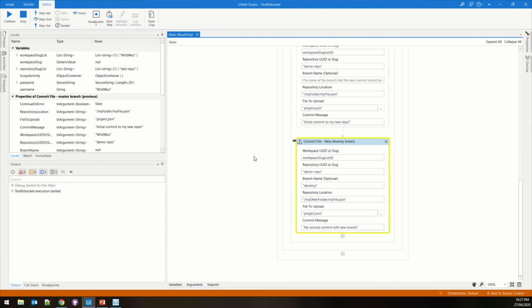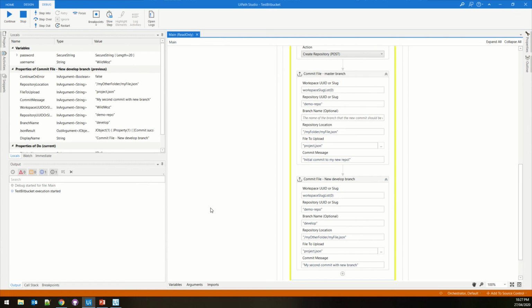So this final step is using the same activity with a slight difference. We're now adding a branch name called develop. Now, as you saw before, this branch name doesn't exist yet. So what this activity will do is it'll actually go and create that branch as part of this activity. And I've changed the location slightly to my other folder, and I've kept the file to upload the same, and I've changed my commit message slightly just so we can see what's going on. So let's step into that.